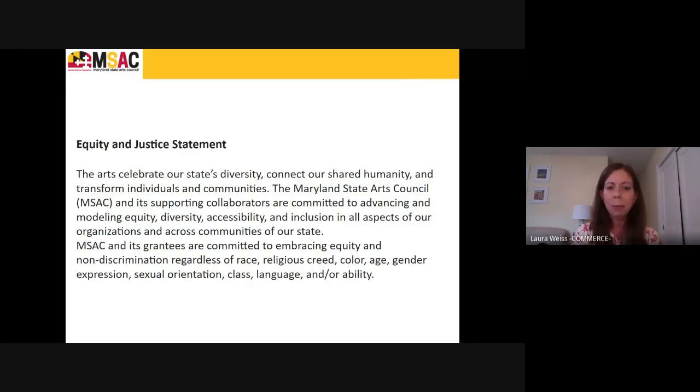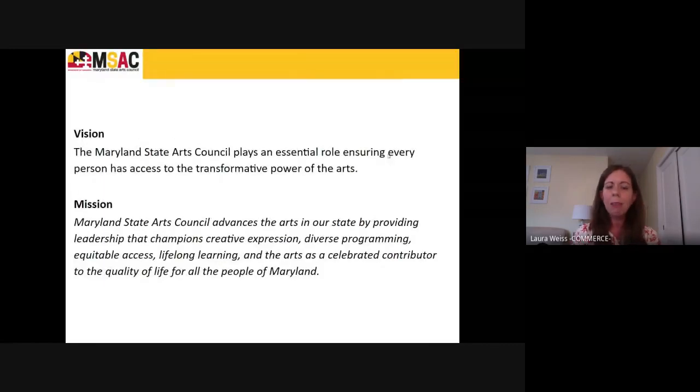MSAC and its grantees are committed to embracing equity and non-discrimination regardless of race, religious creed, color, age, gender expression, sexual orientation, class, language, and/or ability. The vision of the Maryland State Arts Council is to play an essential role ensuring every person has access to the transformative power of the arts. And we do that through our mission, which is to advance the arts in our state by providing leadership that champions creative expression, diverse programming, equitable access, lifelong learning, and the arts as a celebrated contributor to the quality of life for all of the people of Maryland.